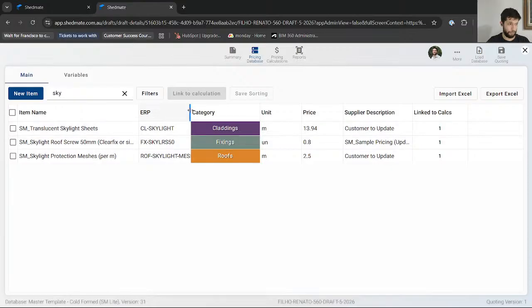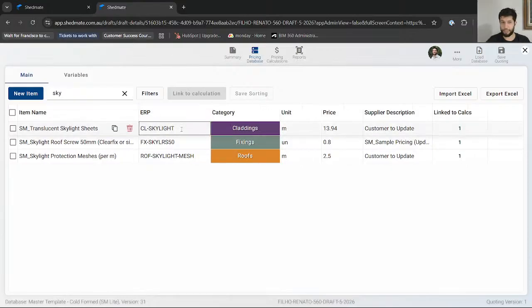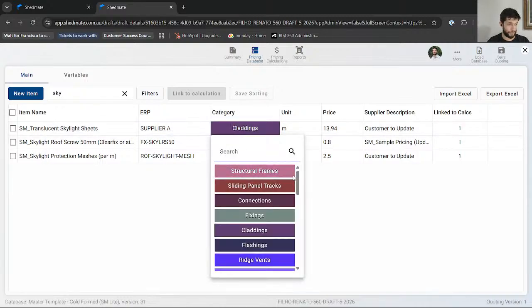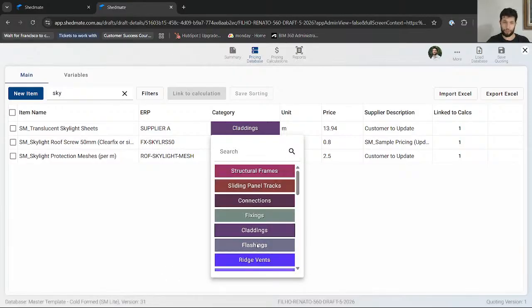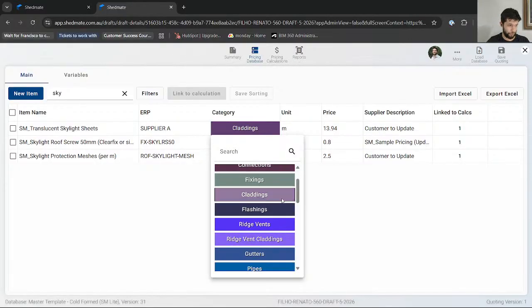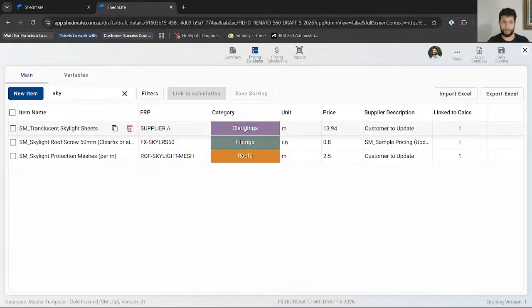And here we have some information, the RAP code that you can change. So I don't want to use these. I would just say, yeah, this one is the supplier A as an example, or the code that you want. We have here the category that you can change. We have some categories here on Shedmate that will cover all the items that you need. Okay, so as an example, this one, we will just set that as a cladding.